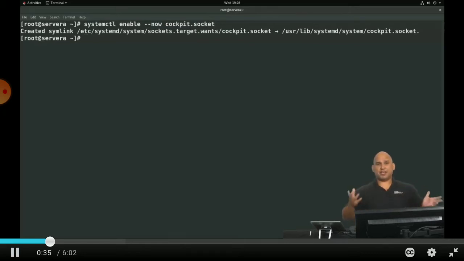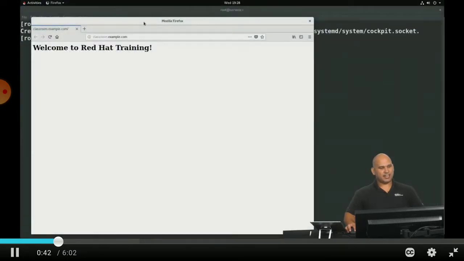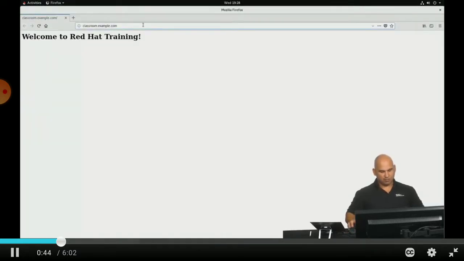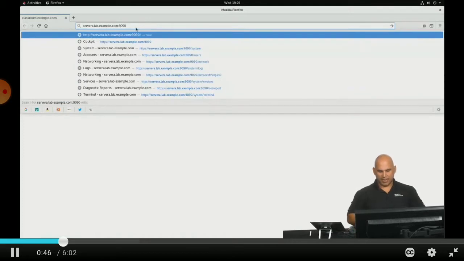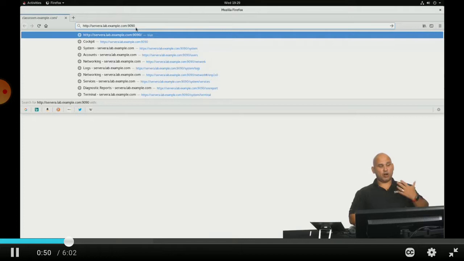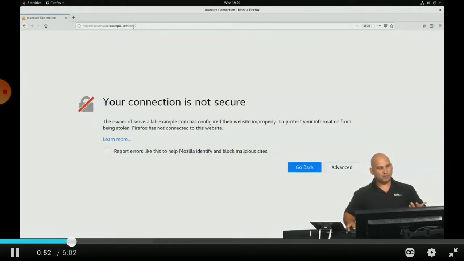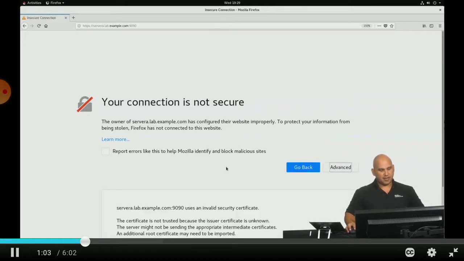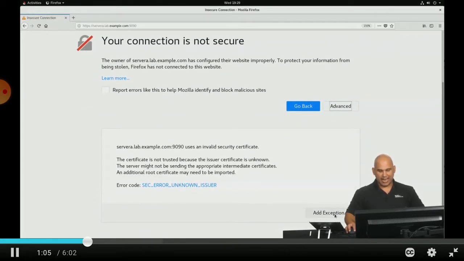Cockpit is a web application essentially, and it runs on TCP port 9090. So let's go and open up our web browser right now, and we are going to make a connection to servera.lab.example.com. And we're going to do so on TCP port 9090. Now, even though you make use of HTTP as the protocol, it's going to redirect you to HTTPS automatically because we are going to be logging in, and we want to send the data from my web browser to the web server in a secure manner. So what we're going to do right now is that we are going to be accepting that self-signed certificate. So let's go and add the exception.